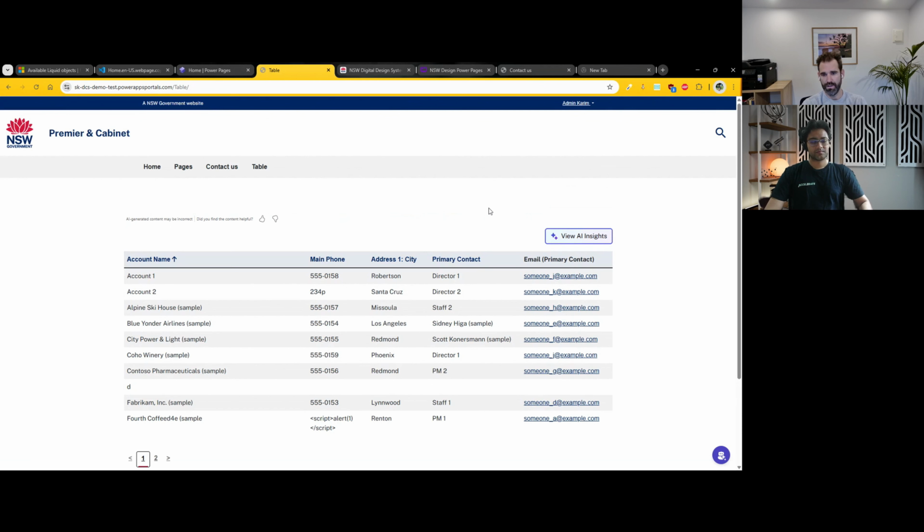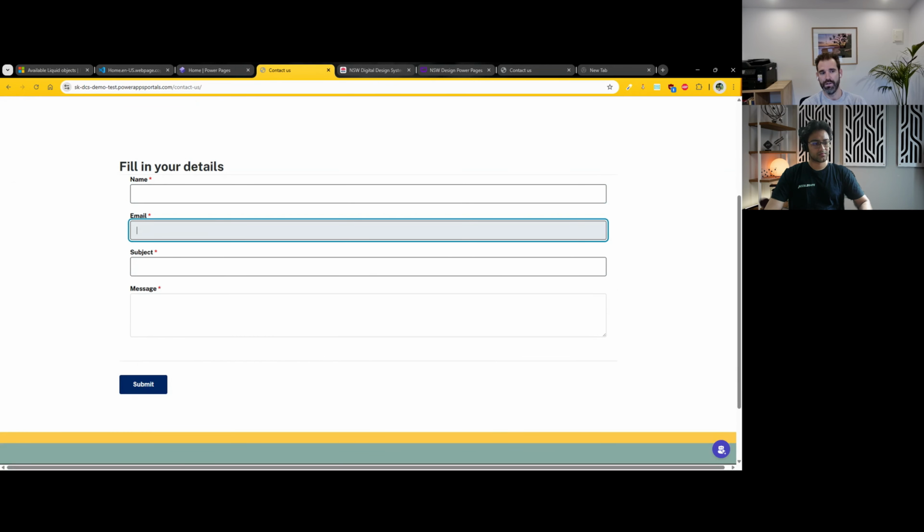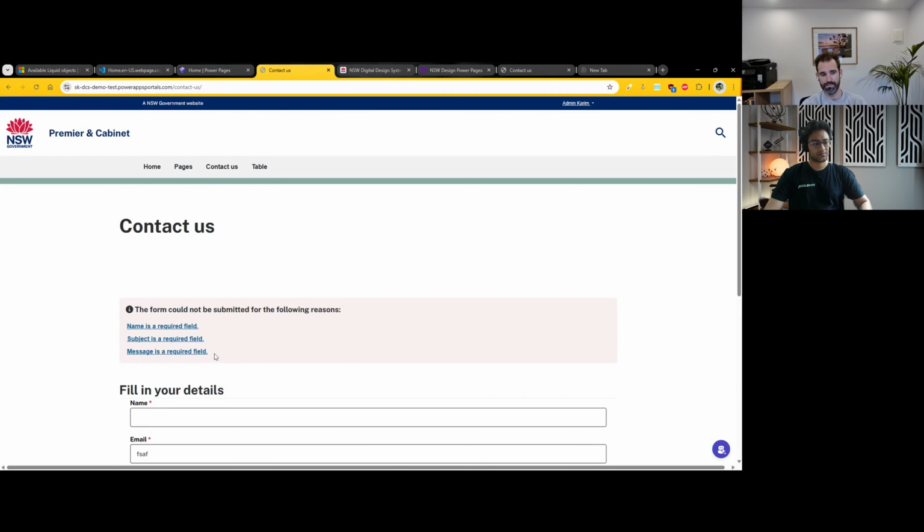So you're not doing anything. These are just the out of the box components in Power Pages. They're not even the form. They're not custom, right? They're out of the box, but styled to that design system.